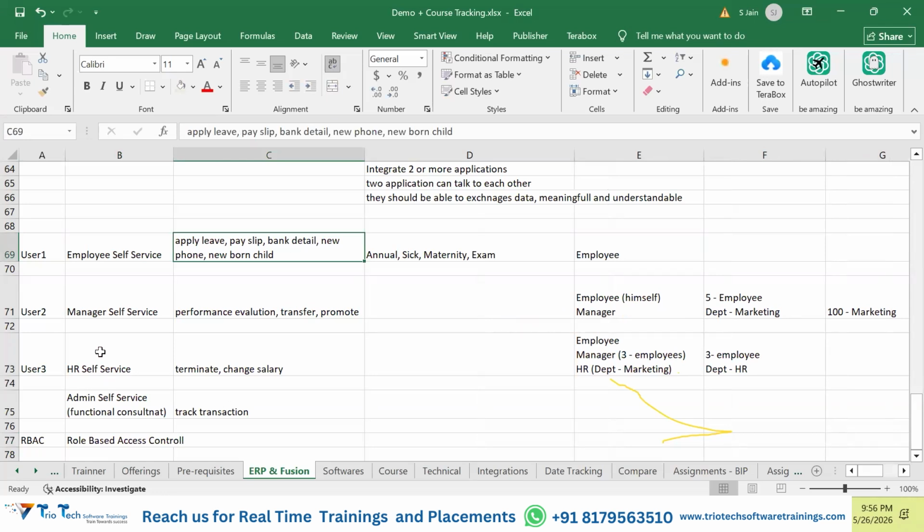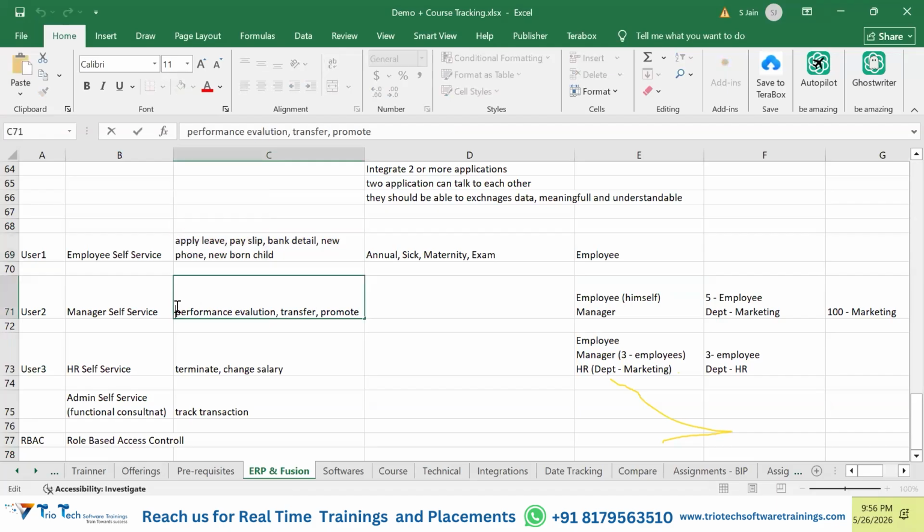This user is having 2 roles, employee role and manager role, right? Yes. So he can perform these actions plus these actions, both. He should be able to perform these actions, right? Yes.